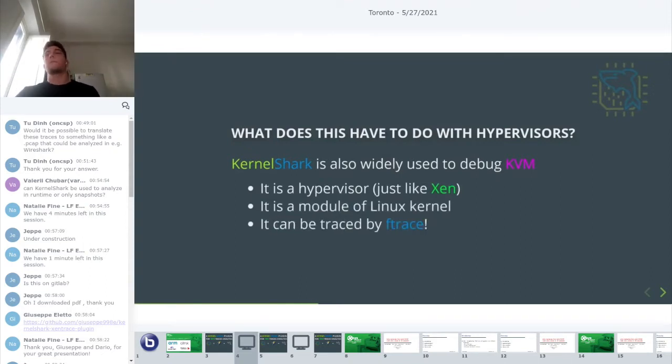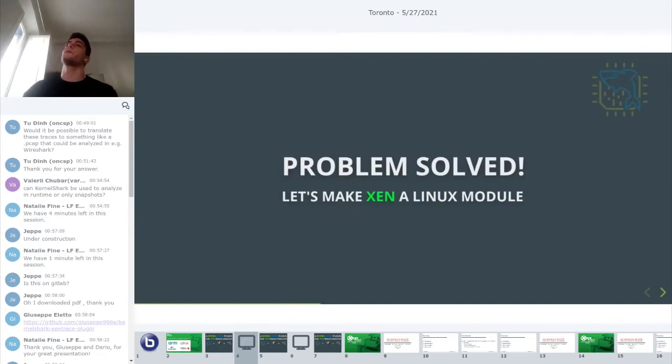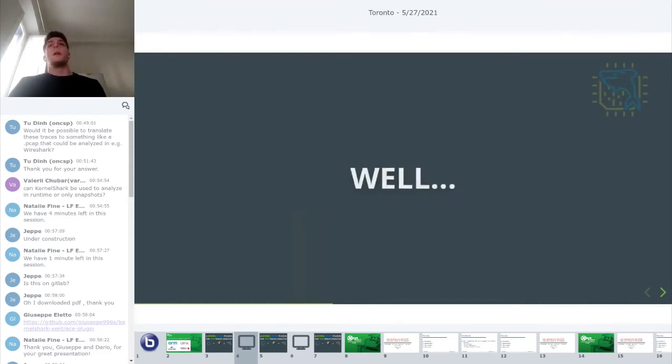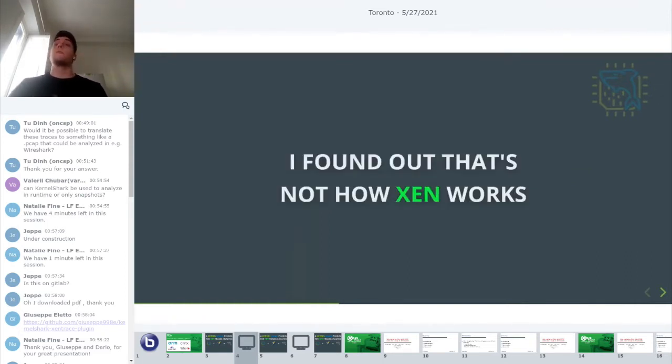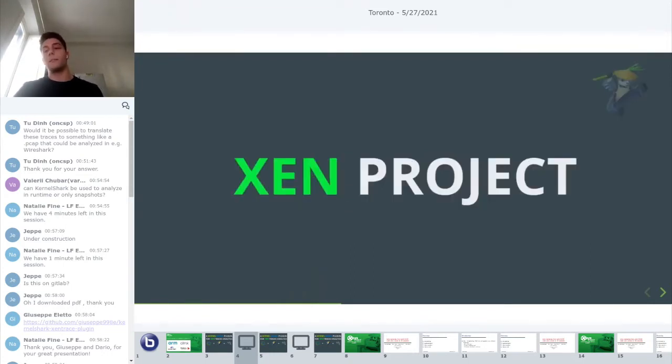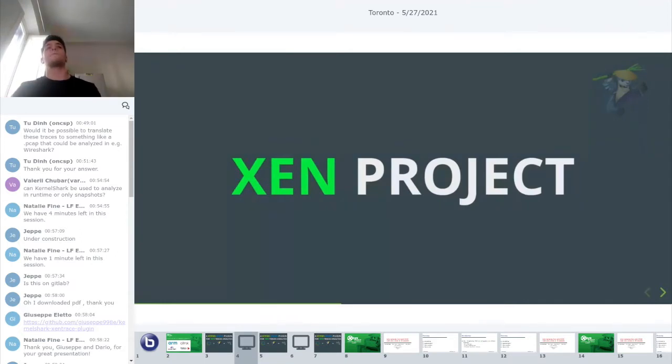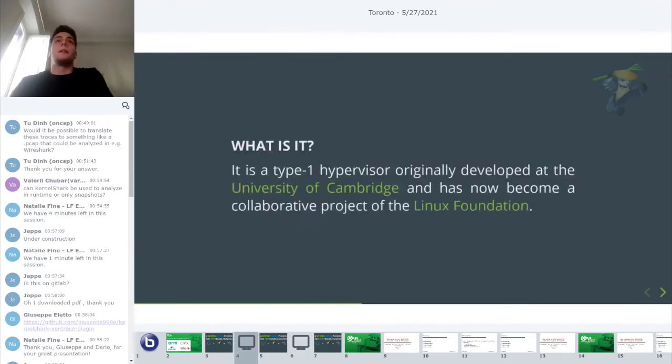At this point, some of you could think, but what does this have to do with hypervisors? Well, KernelShark is also widely used to debug KVM, which is a hypervisor like Xen, but is also a kernel module. Because of that, it can be traced by ftrace, so it can be analyzed with KernelShark. I don't lie, the first thing I thought was, where is the problem? Let's make Xen a Linux module and I will have nothing to do. I found out that it's not that simple and it's not how Xen works.